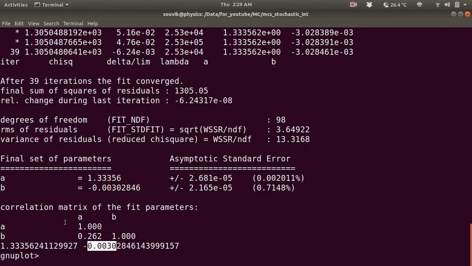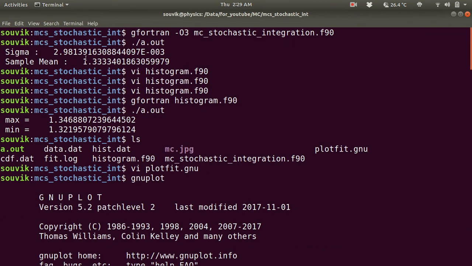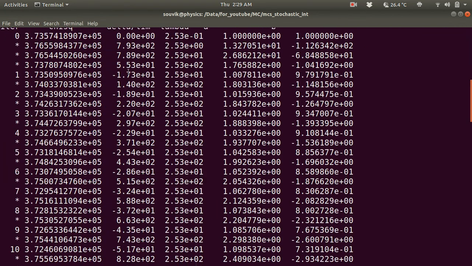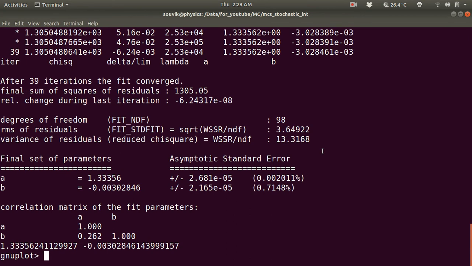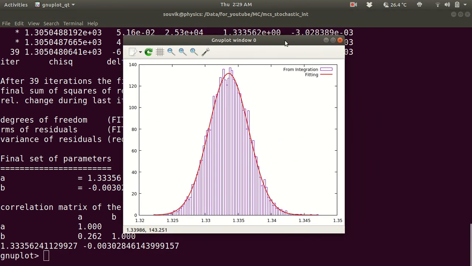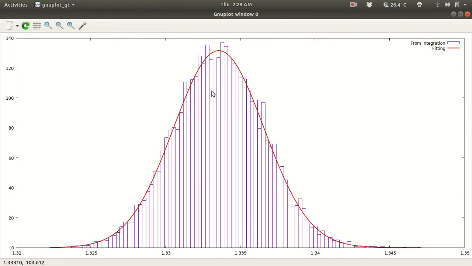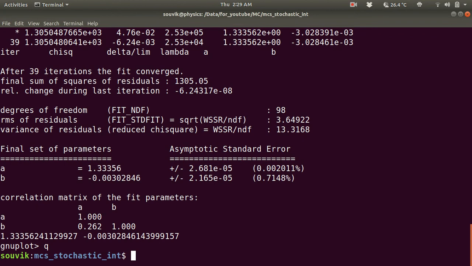You can see that your sample mean is basically 1.33. Here also your sample mean is basically 1.33. So as you can see, this is a perfect match, and the graphs are also matching exactly. Now you can do one thing, you can play with this value.